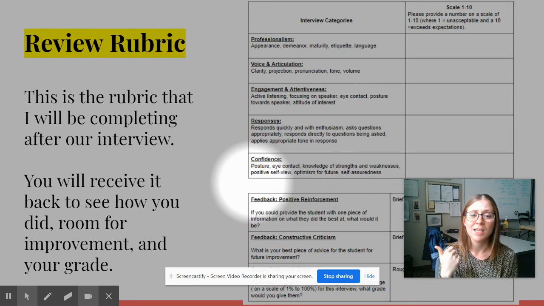Responses, you want to be enthusiastic. You always want to ask the interviewer questions when they are done, and respond directly to the questions being asked. Apply an appropriate tone in your response. Be upbeat, be confident. You guys are kind of lucky because it's just you and me.